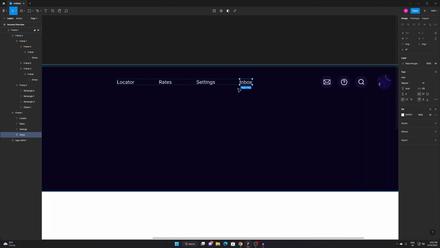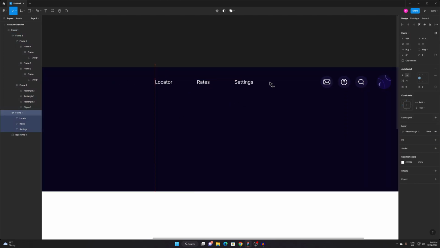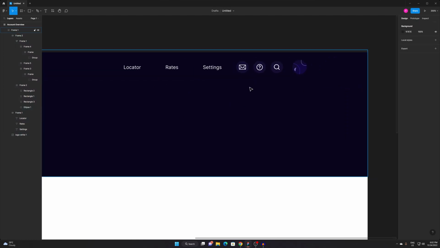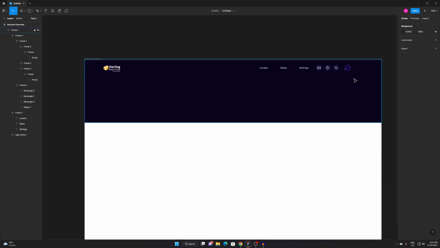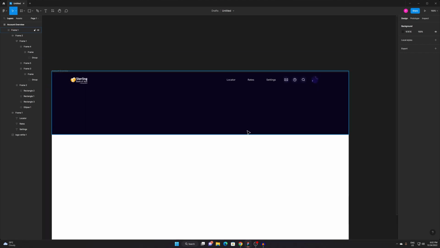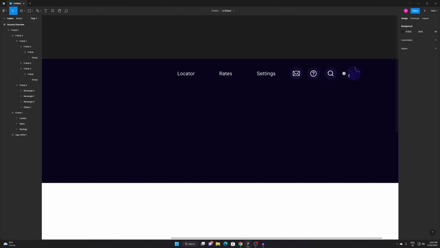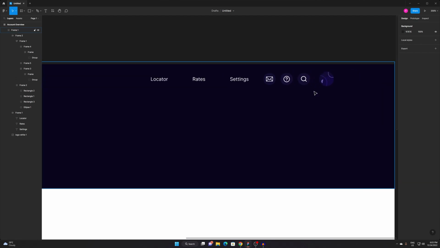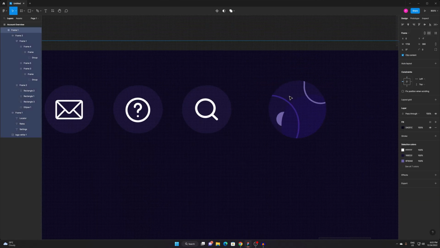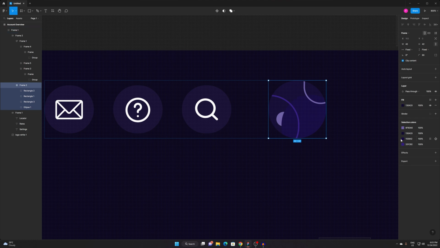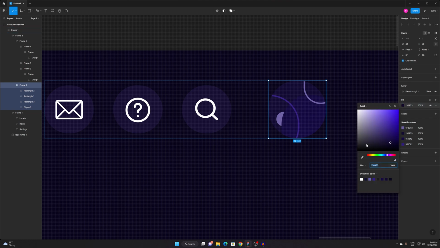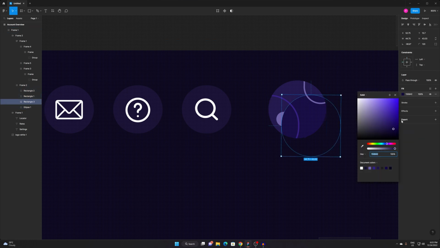So let's remove the inbox. Let's move this to the right. Okay. I think that looks good. The only problem that I see here is this icon is very dark, so let's change the color. So let's change the fill into something lighter. Then this one right here.